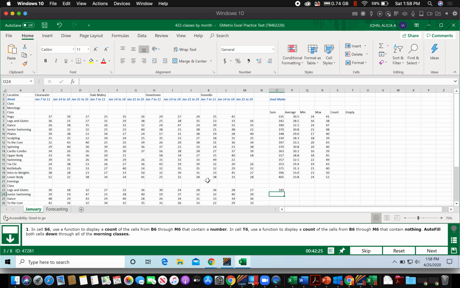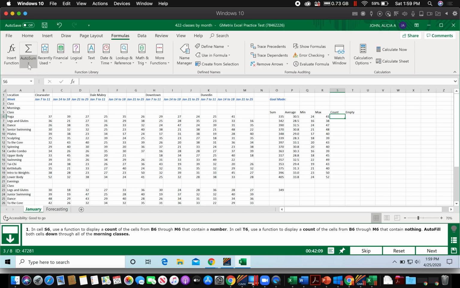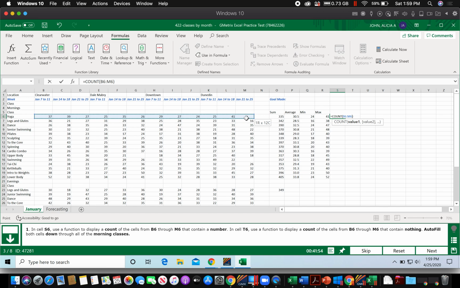And I am going to click in cell S6, and I am going to insert the count formula. So go to your formula tab, click on the drop down arrow, and you are going to choose count numbers. You are going to go to B6 and drag all the way to M6. Hit enter. And right there, what it did was it counted how many cells in the range that I selected actually contain a number.